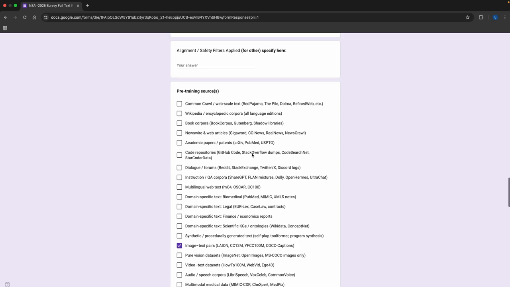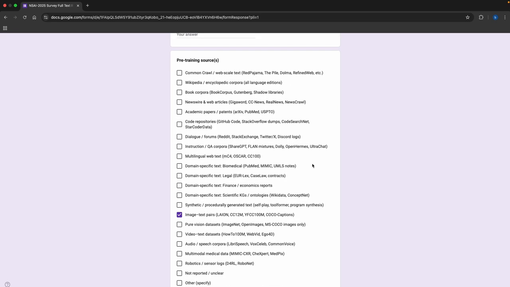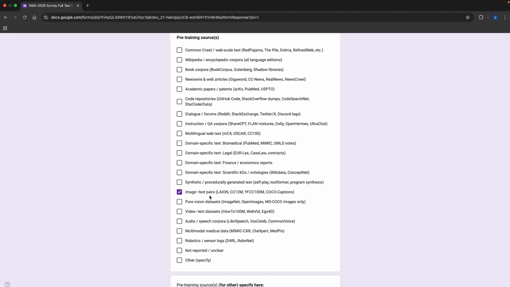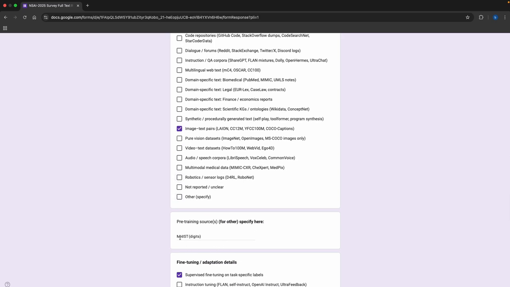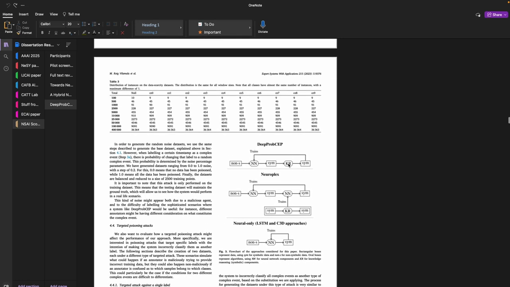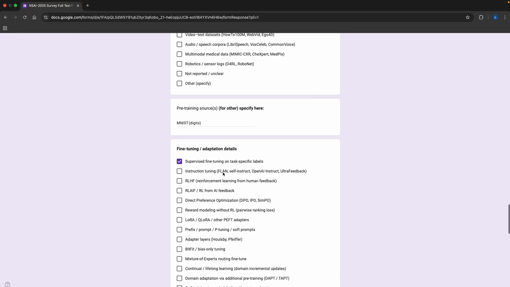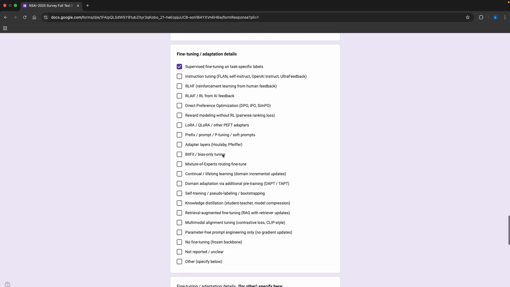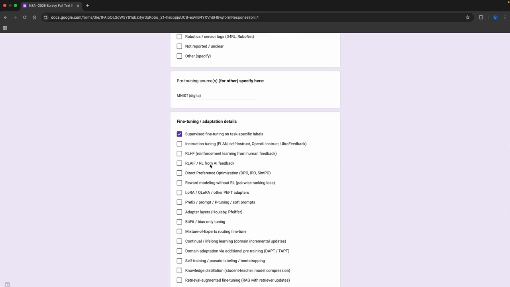So for the pre-training sources, there are quite a few here to choose from. If you're using any sort of a large language model, then you're likely going to pick a few of these up the top because most of them use that. For this one specifically, they used the ImageNet Microsoft COCO dataset. So we're going to click on the image, and then they also used MNIST digits for some of their fine tuning. For the fine tuning, we saw within the paper that when they were doing some of the model architecture fine tuning, it was supervised fine tuning on those task specific labels from the MNIST dataset. So that's our selection for fine tuning.